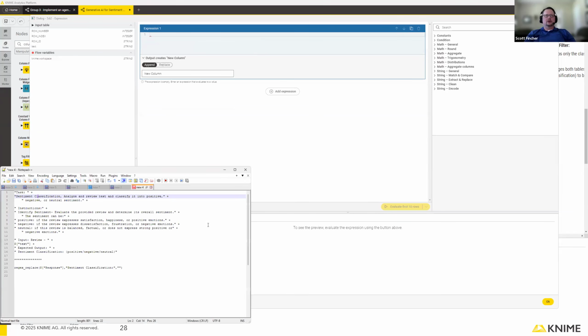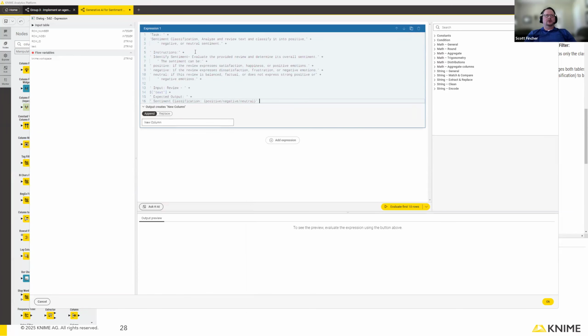Going to go over here where I have the prompt helpfully pre-typed in. Okay, so this is our prompt. What's actually going on here? We're basically just concatenating a bunch of text, right? We're defining for the LLM what it is we want to do. So the task here is sentiment classification: analyze a review text and classify it into positive, negative, or neutral sentiment.